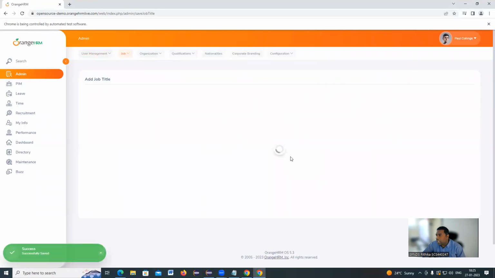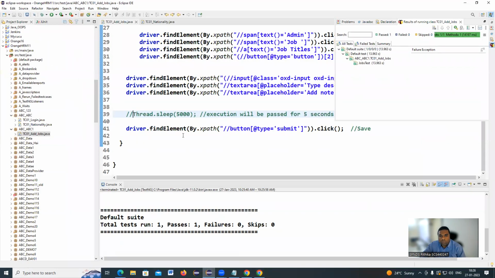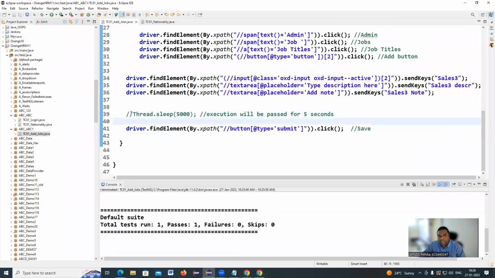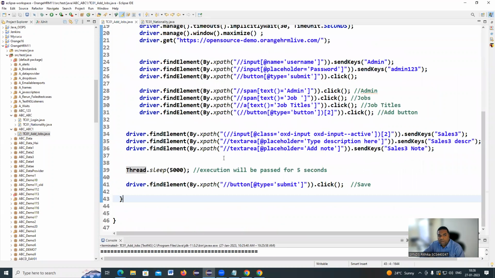See that the details has been created very fast. Definitely, whenever you want to watch the values during the runtime, what has been entered, you can keep this line and monitor whether these values have been entered or not. After 5 seconds, it will click on save. So that's it on the set of driver commands. Hope everyone understood how to write them.